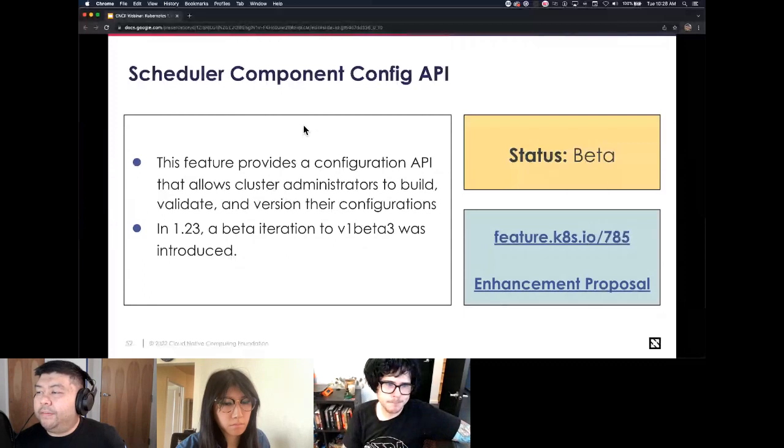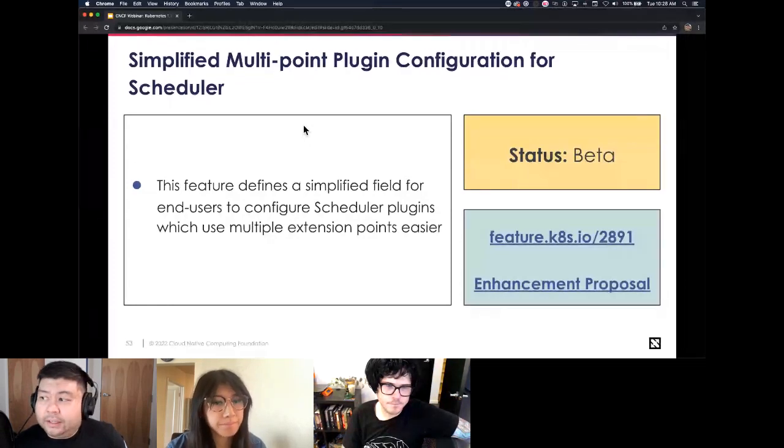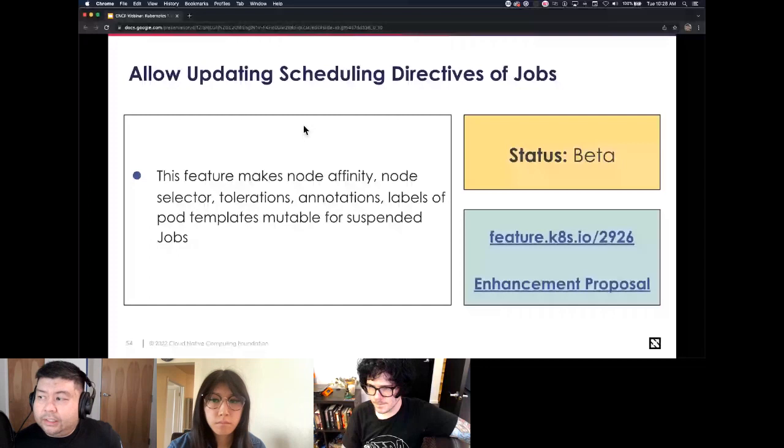Next is the simplified multi-point plugin configuration for scheduler. This went to beta. So this feature defines a simplified field for end users to configure scheduler plugins, which use multi-point extensions. Next is allowing updating scheduling directives of jobs went to beta. So this feature makes node affinity, node selector, tolerations, annotations, labels of pod templates mutable for suspended jobs.